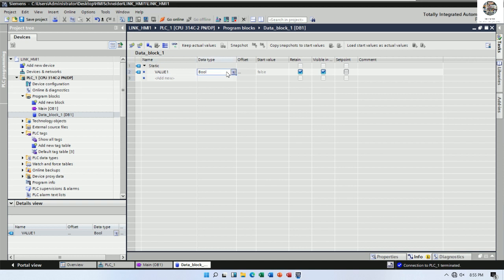I will choose real for the data type. Then set point, we can enable set point also. For example, value 2, I can set point also, it is real. Value 3, I don't need to set point because it is the output.